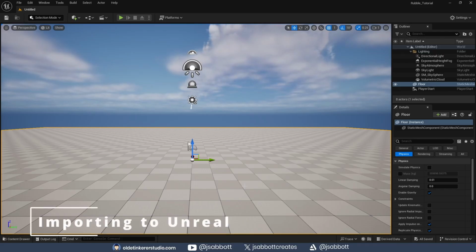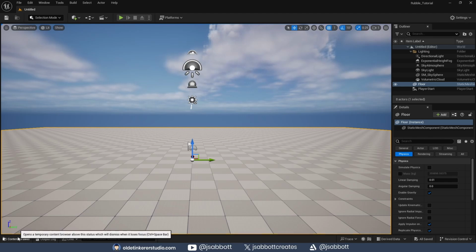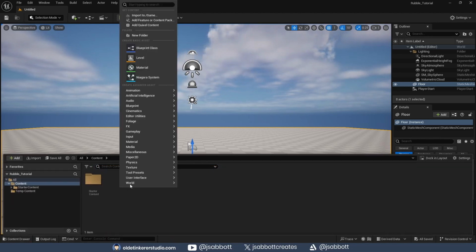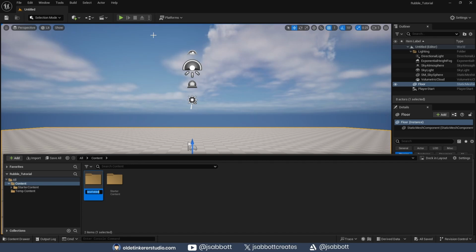I make a blank project. In the content drawer, I make a folder for the rubble. I import the rubble into the folder.